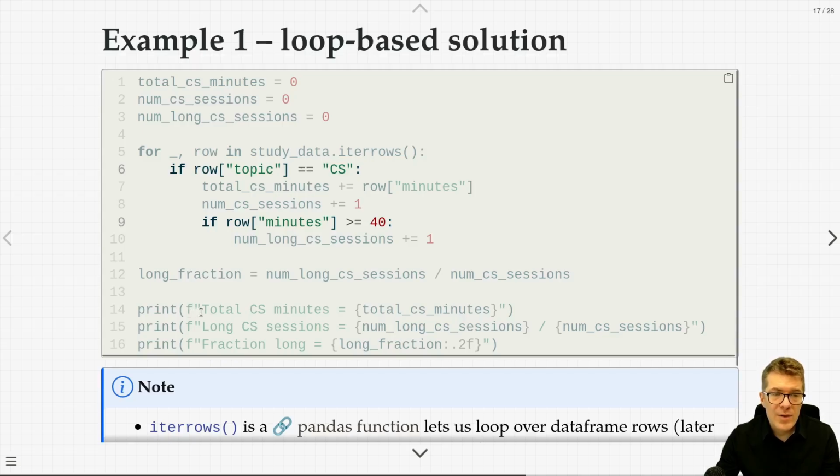Now I can print out the total number of CS minutes studied. Here, this is a somewhat different syntax than the one we saw previously. This one basically says take the value for my total CS minutes and write it out in this string. And so these curly brackets indicate that I have to compute what is inside here.